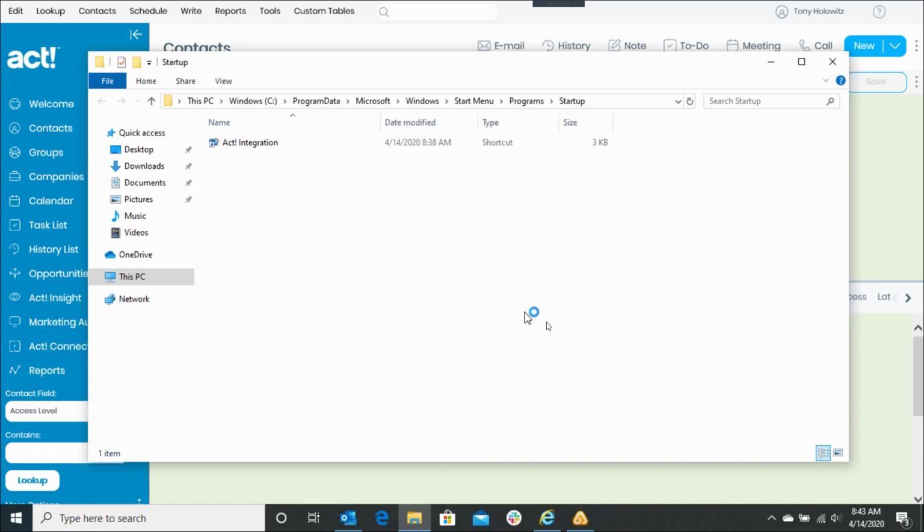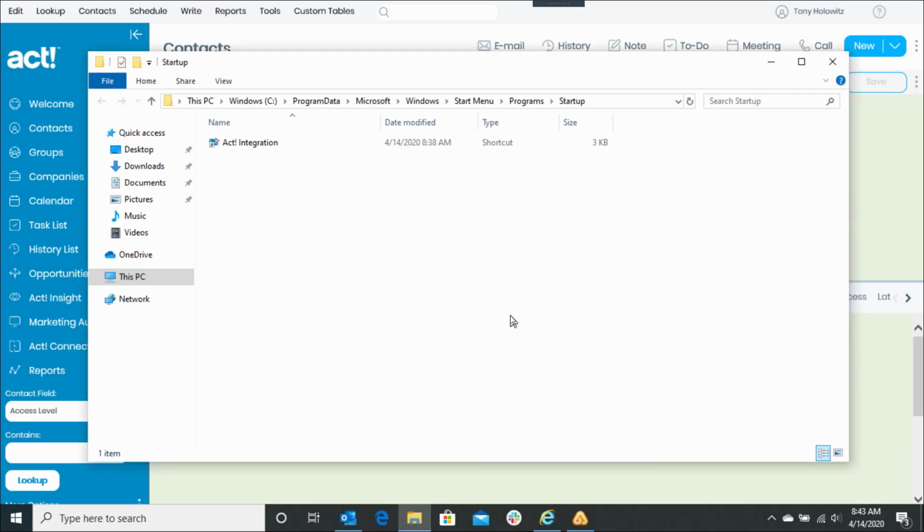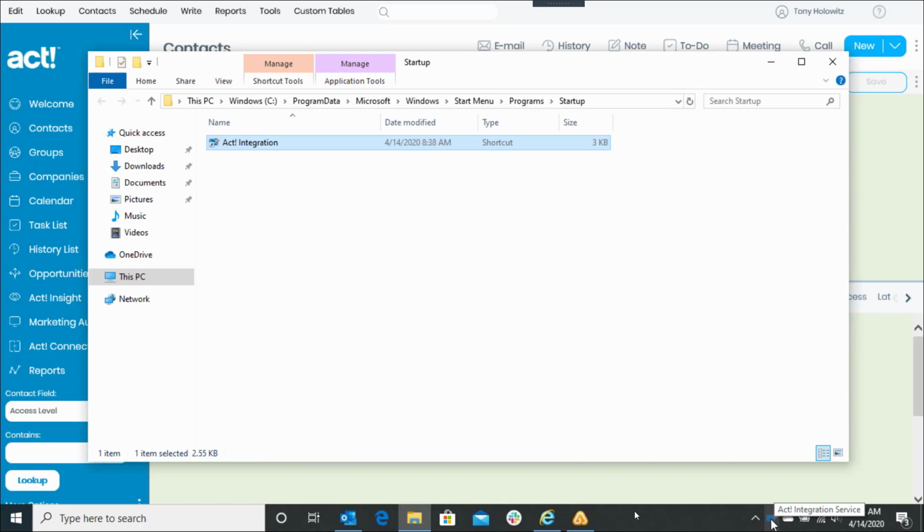I'm going to run this program. I'm going to say Yes again, allowing it to set up the synchronization tool between Act and Outlook, which I should see down here once it's set up properly. Okay, so down in the bottom right, the Act integration service is now running.